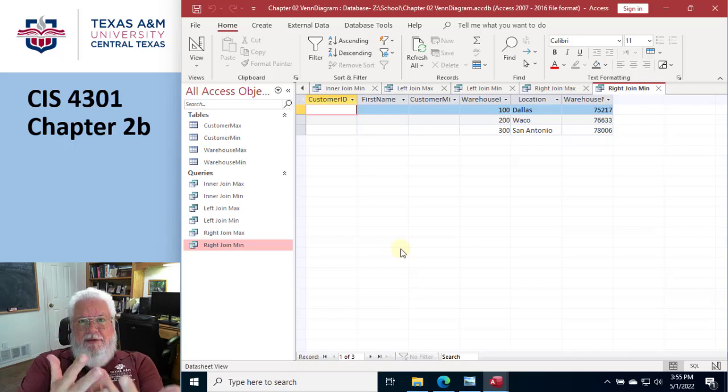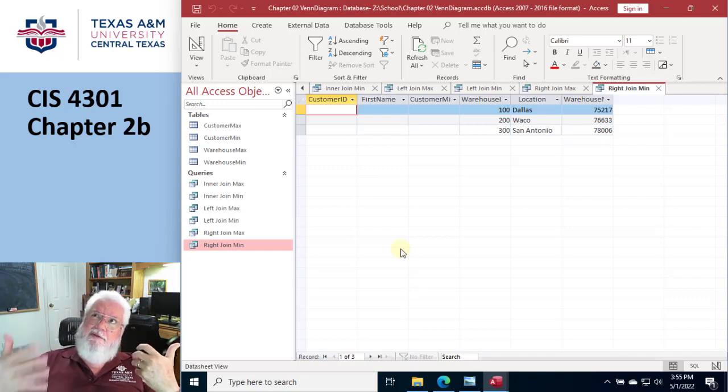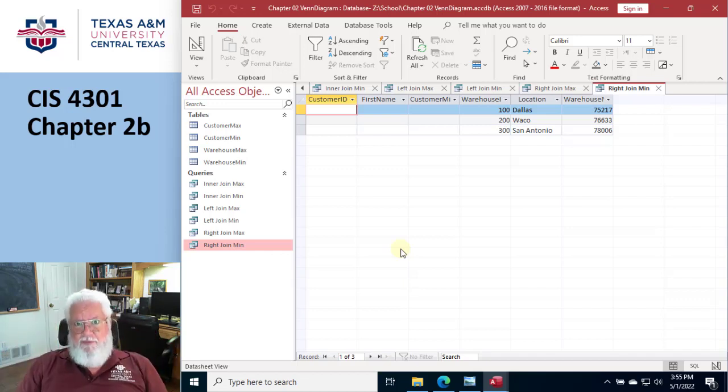Okay, so that's the reason why you need to learn the minimum and maximum number of rows that are expected in join types, because you'll make a mistake and you look at the output and go, oh, okay, I really needed a left join because I want all the rows over here and only the matching stuff over there. So that's the reason why we teach this thing.